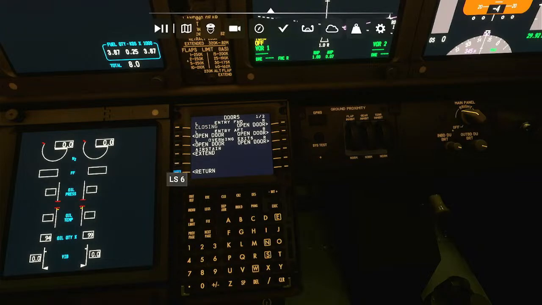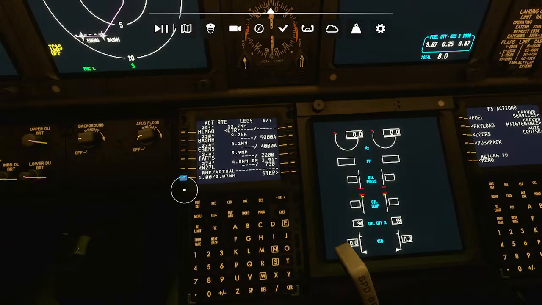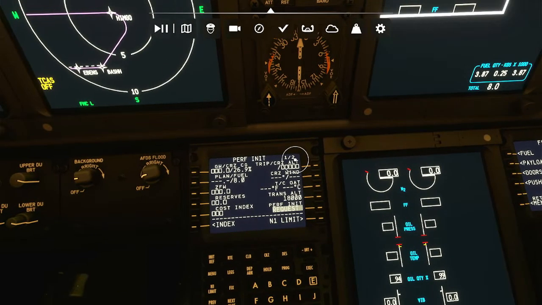All right, now let's go ahead and set our weight. So we're going to request. And momentarily it will give us a load option over here.